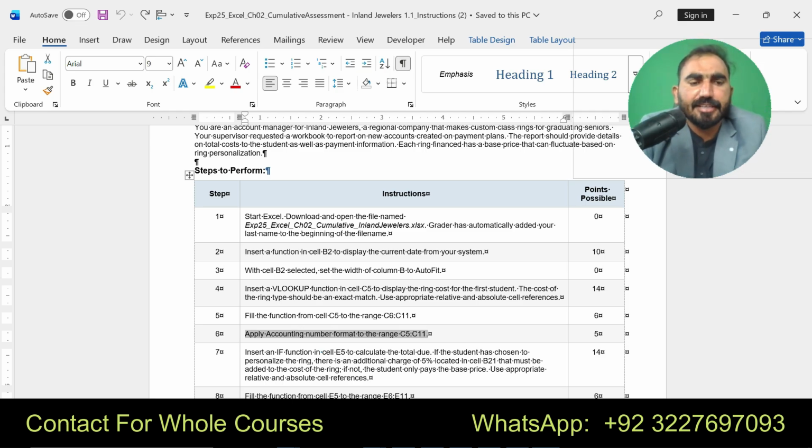Insert an IF function in cell E5. Here you can see I am going to insert an IF function in cell E5 to calculate the total dues. If the student has chosen to personalize the ring, there is an additional charge of 5% located in cell B21. Okay, you can see I am going to insert an IF function according to the instruction of step number 7.